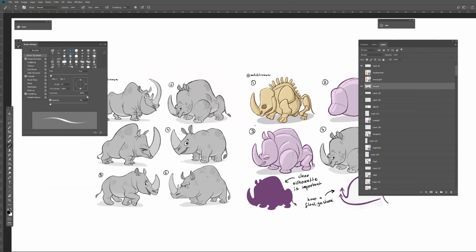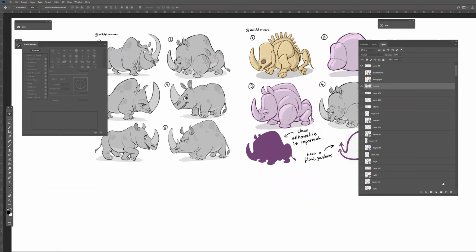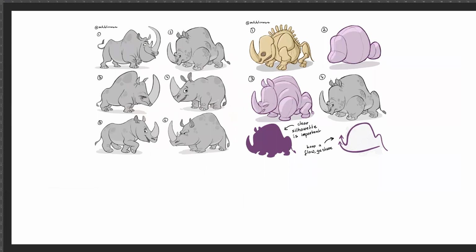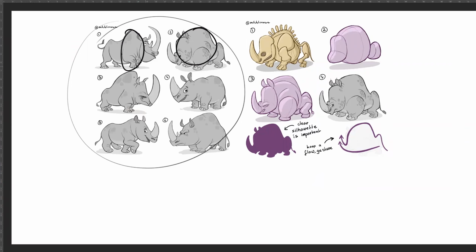The rhino. Let's move this one up. Again, here are some different options, trying some different sizes. And you can see here, this is more wide, this is more smaller, and this is almost one shape. This is more generic.